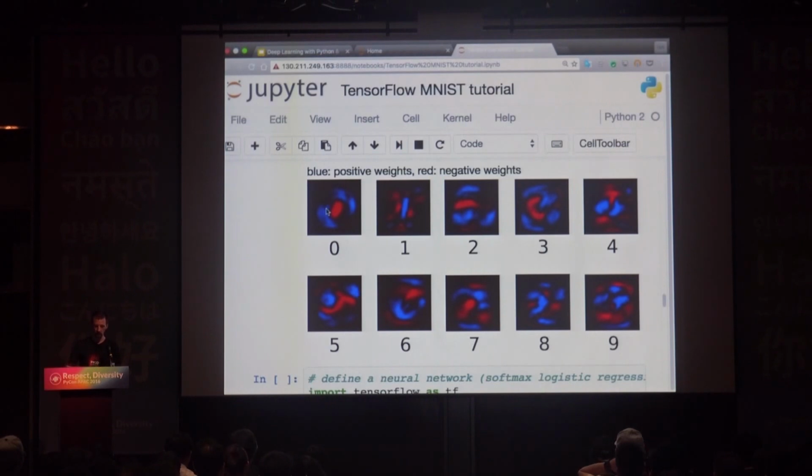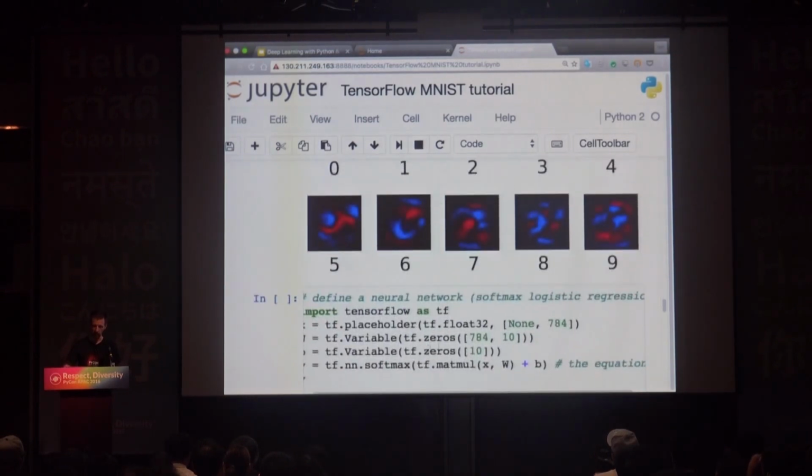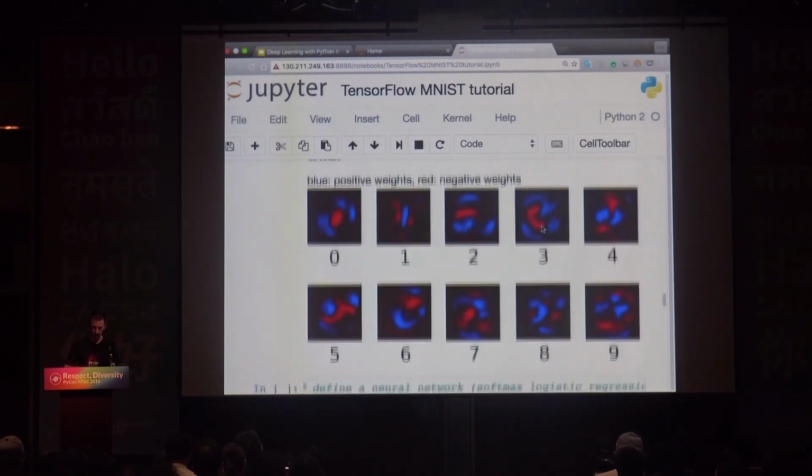This is a very simple example, but here you can see that these blue areas represent areas where if there's a pixel, then this is positive. This is more likely that it's a 0. And these red areas are the areas where if there's a pixel, it is more likely that it is not a 0. So this is for 0, and this is for 1, and 2, and 3. You can kind of see where the blue areas are. It kind of looks like the number that you're representing. Because this is a simple example, you can do this, but this kind of shows you a little bit about how the neural network thinks.